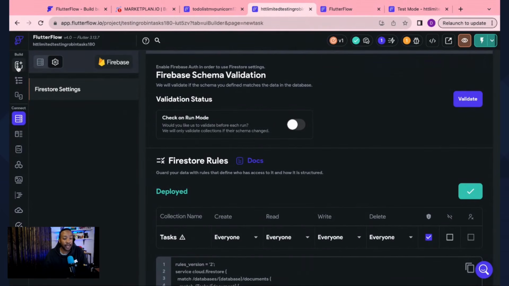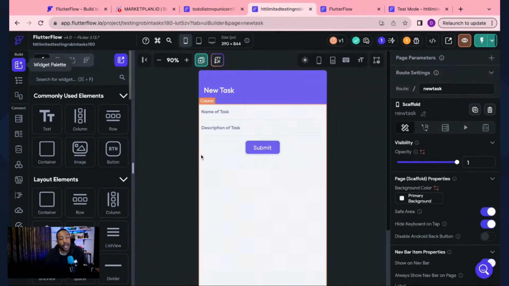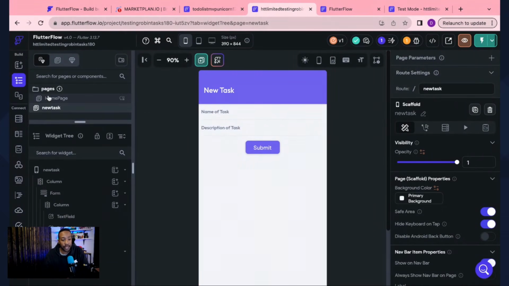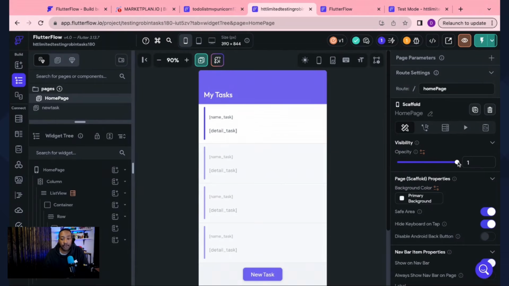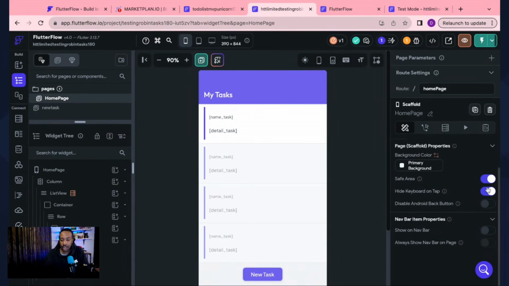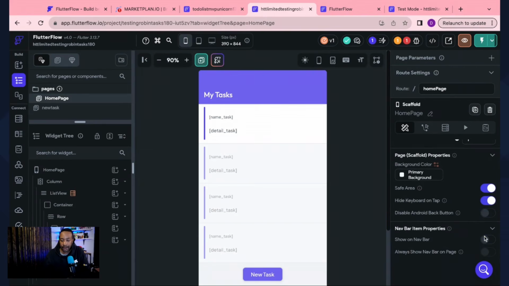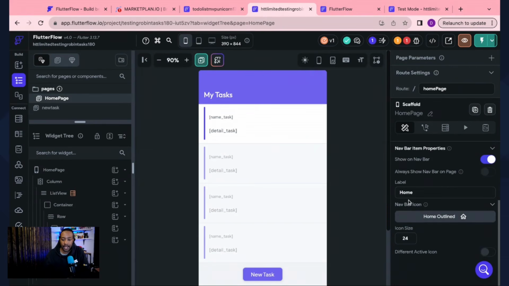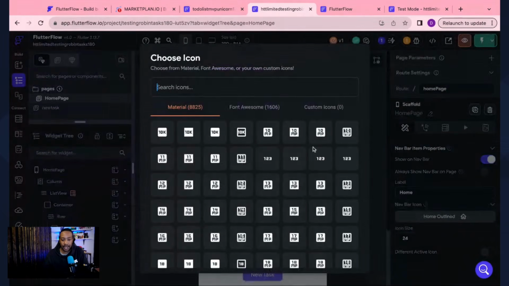How would I create a navigate bar for the app? If you want to do this, you go to the page that you want to go to. So like the homepage. On the right-hand side, the details section, I would say, or the third section, scroll down, and that's where you can say show nav bar. I'm showing the nav bar. I can label it home. I can have different icons. I can change the icon, all those different things.